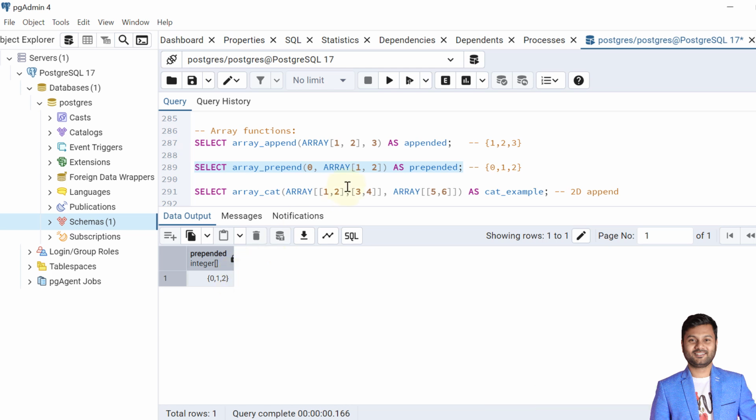And there is also another function called array_cat, and here we can combine the arrays in this way. So let's execute this one. This is useful for 2D append. So the array is appended.